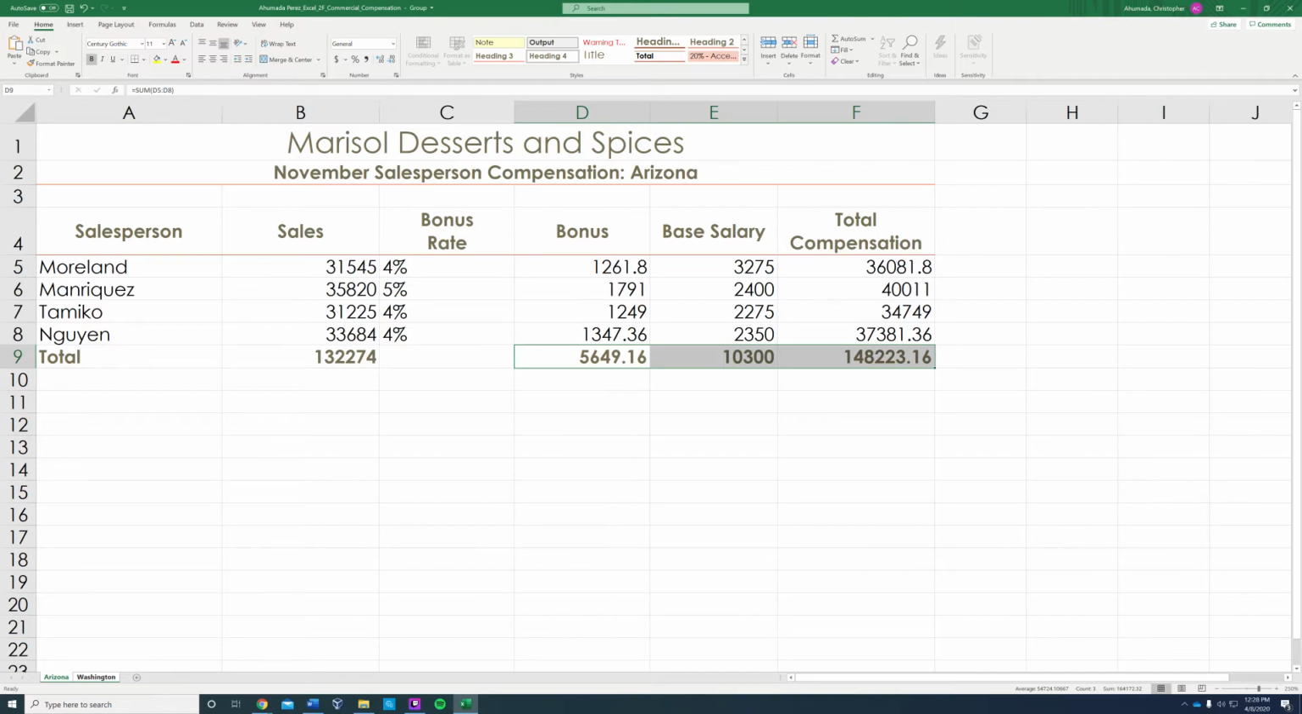For sales bonus, sales salary, we're gonna apply it now. We're gonna grab sales and then we're gonna hold control and grab these 3. Do not grab bonus rate, and we're gonna apply the accounting format.